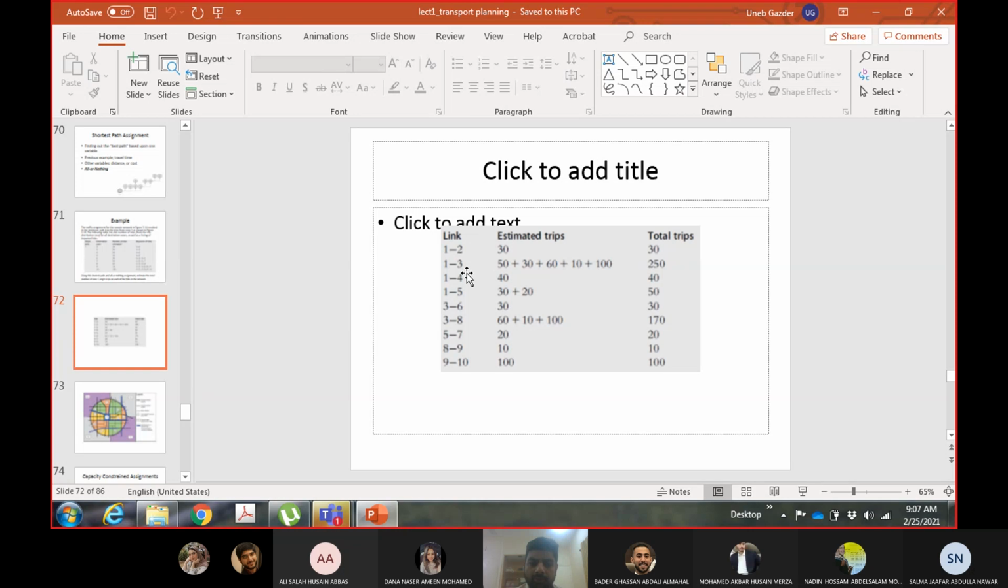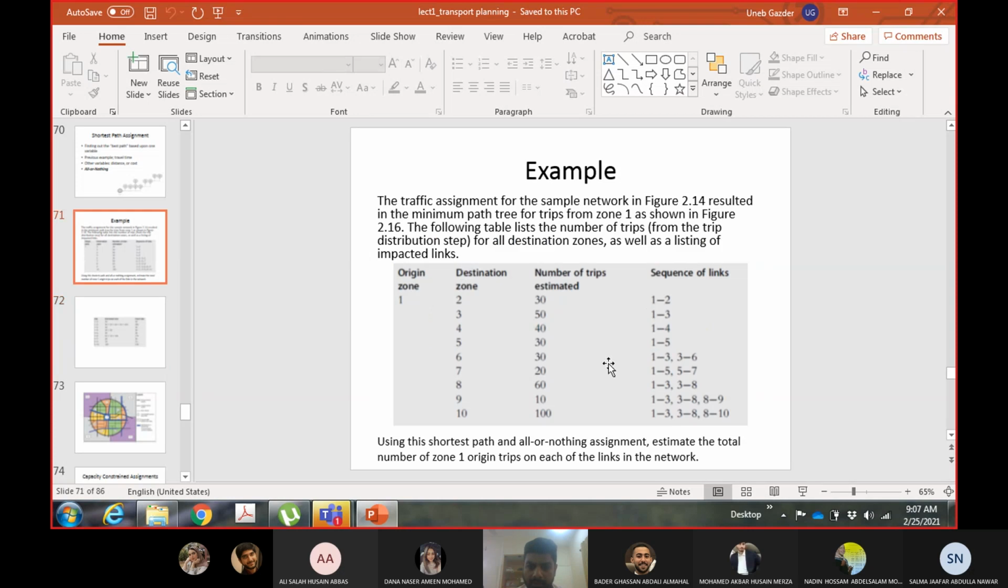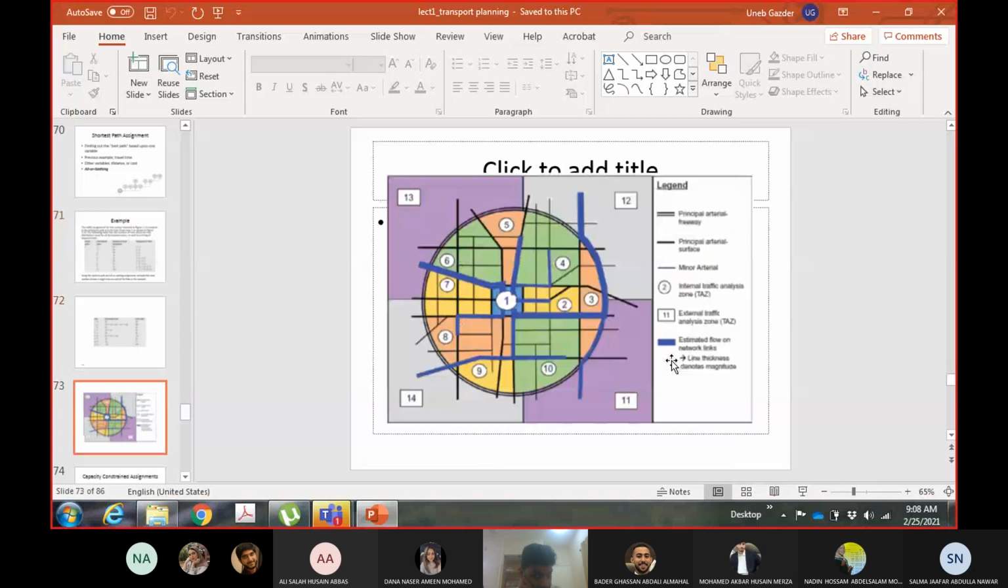And if the 1 to 3 link is the shortest path for going from zone 1 to zone 3, zone 1 to zone 6, zone 1 to zone 8, zone 1 to zone 9, and zone 1 to zone 10, then all trips between these zones will come on link 1 to 3. And this is the desired line diagram.